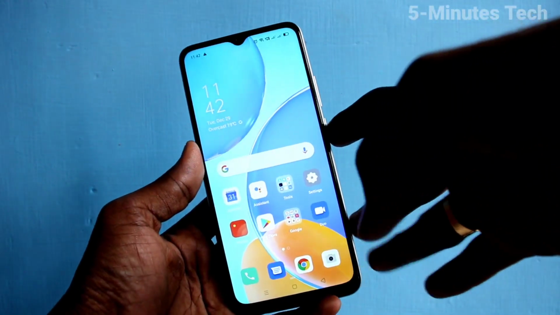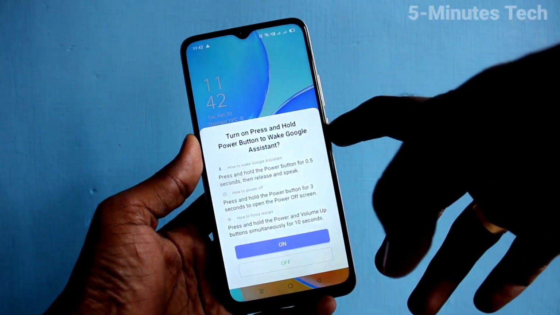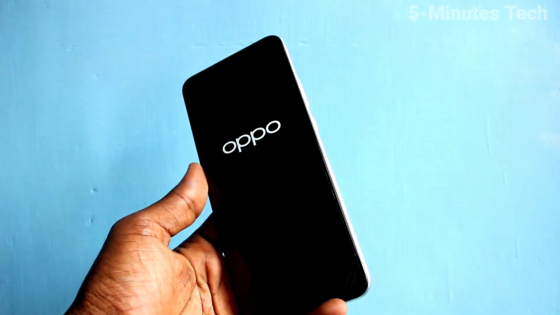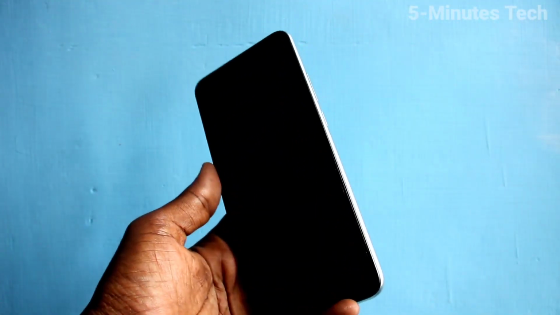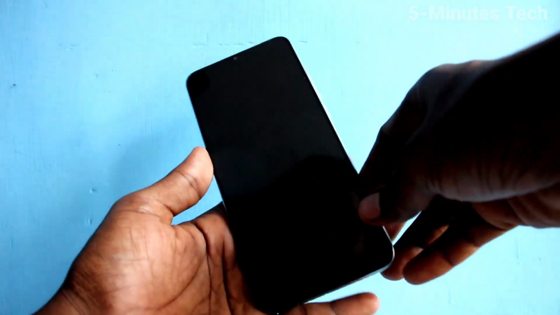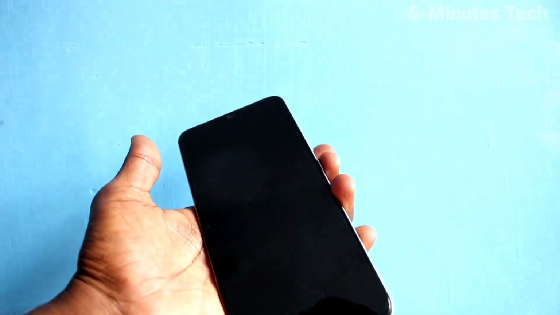First of all, switch off your phone. Just long press this power button. Long press and hold it. Now, from this white circle, swipe down. Your phone will be switched off. Just wait a few seconds. Now you have to use the power button and volume down button to initiate hard reset.